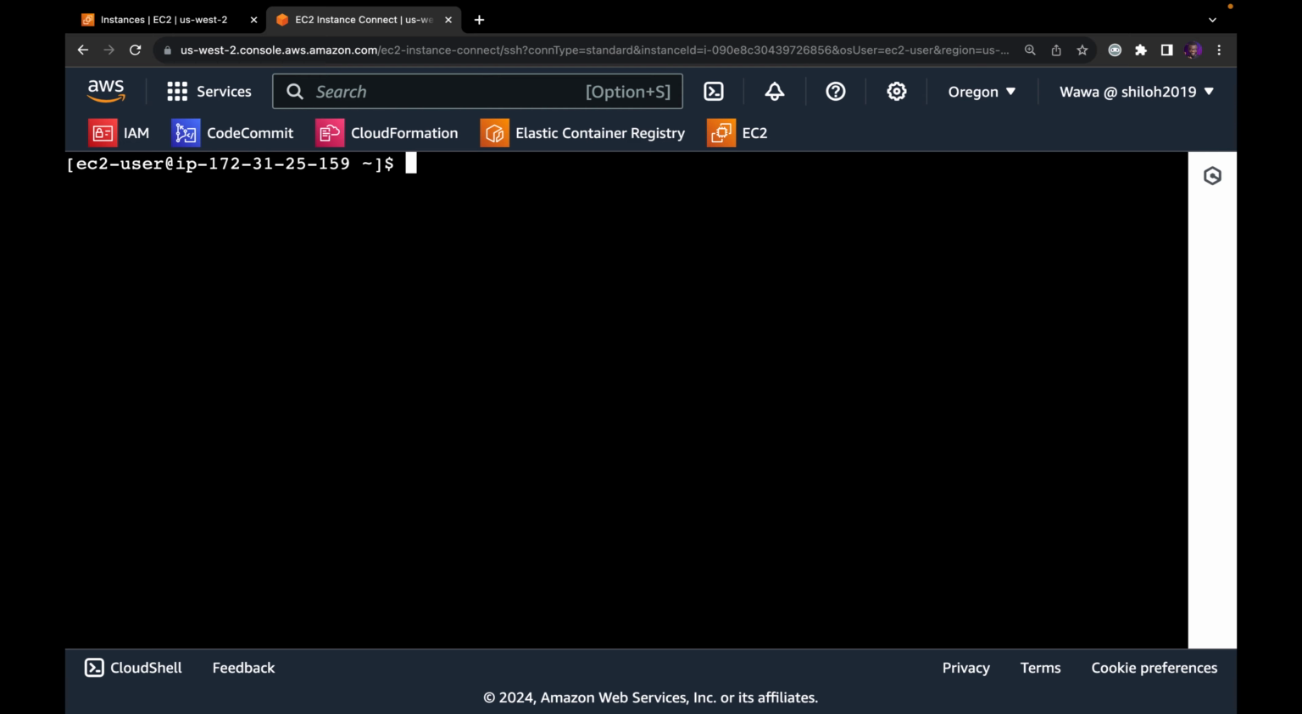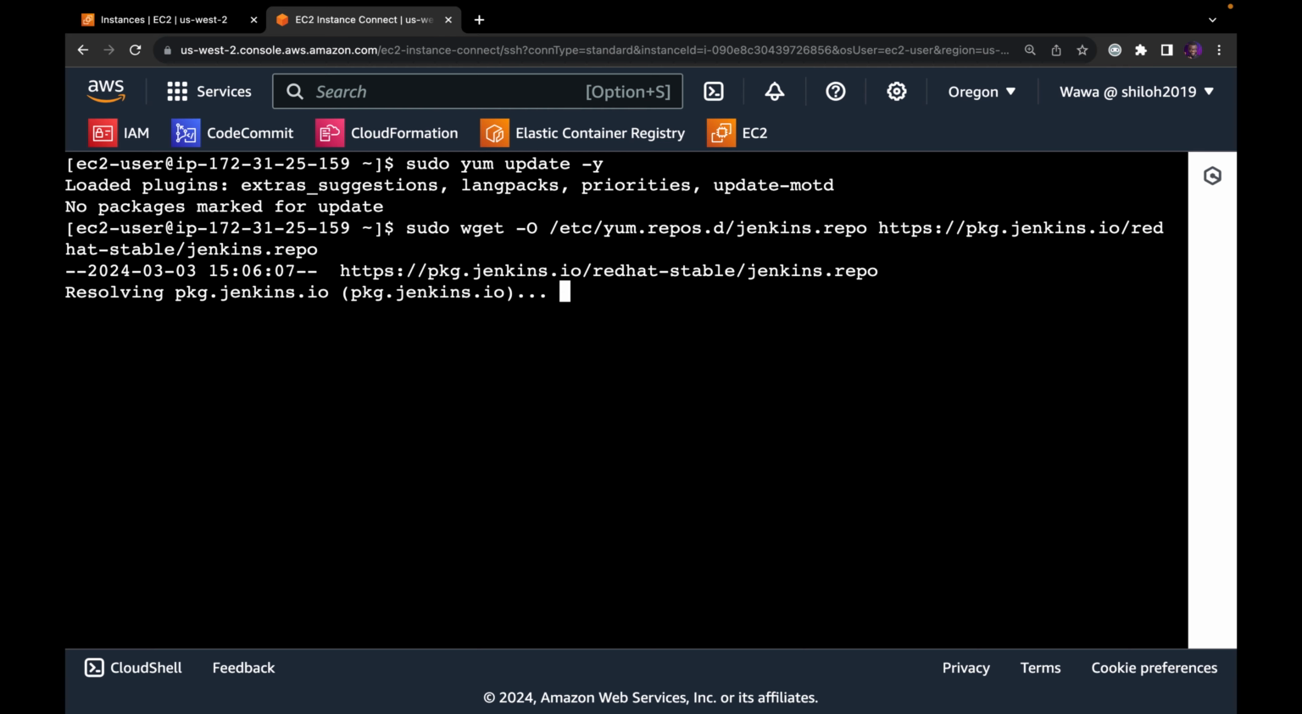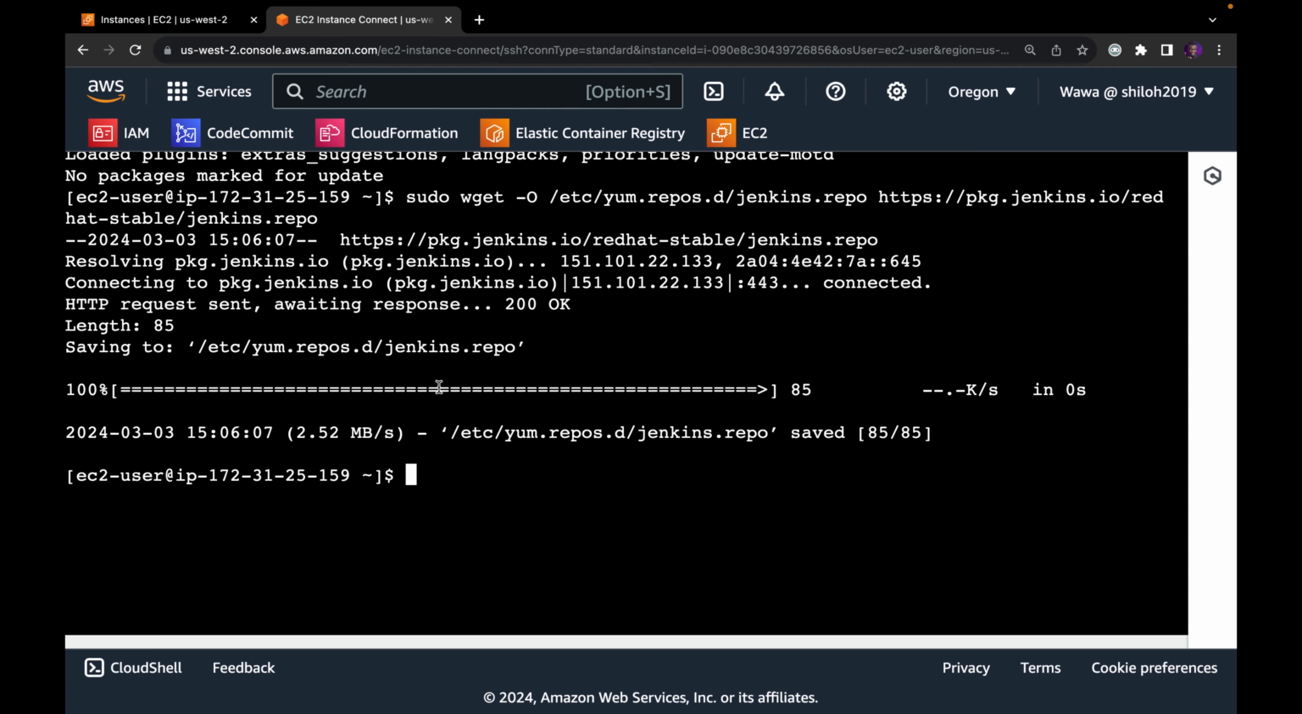We are on our terminal and we are going to be testing the systemd services with the Jenkins service. So let's go ahead and install Jenkins, and for us to install Jenkins, we do sudo yum update, then we do -y to automatically allow. Our system is up to date. Then we download the Jenkins package.